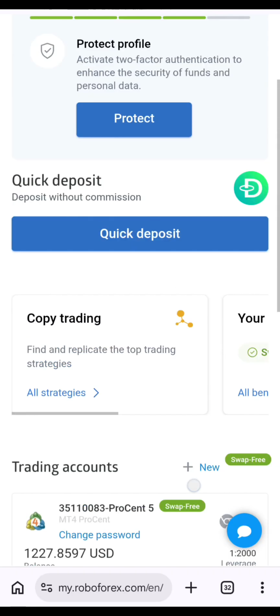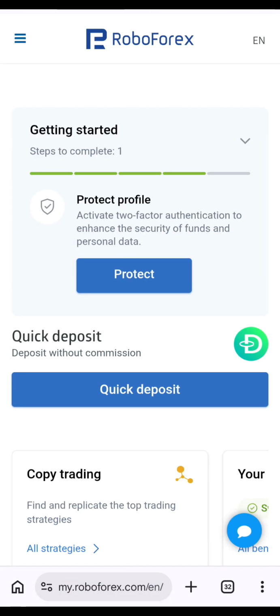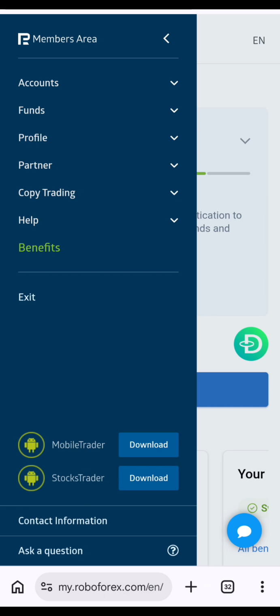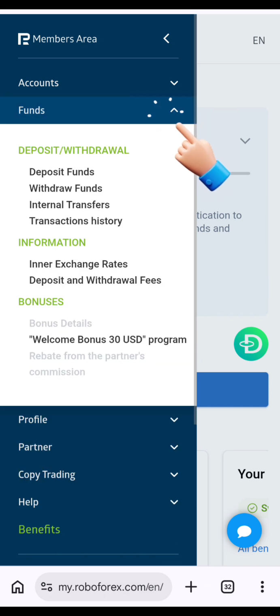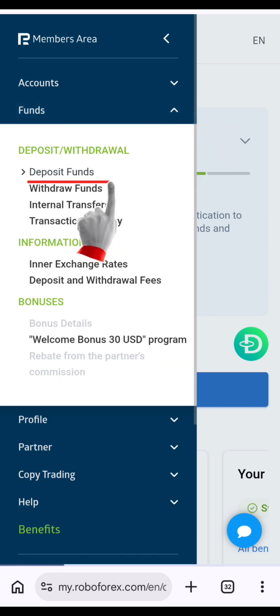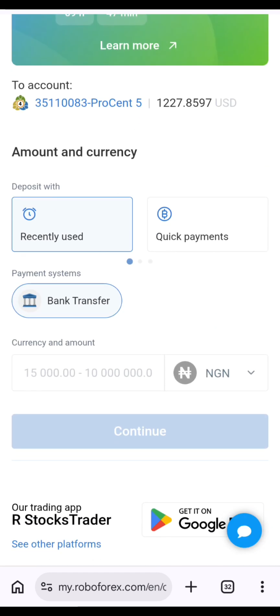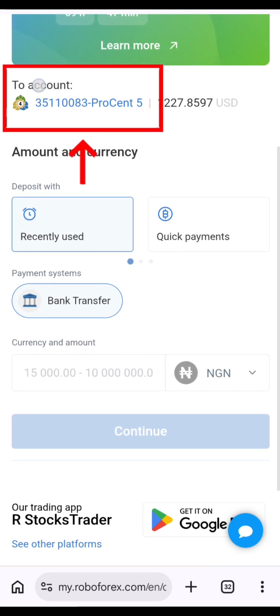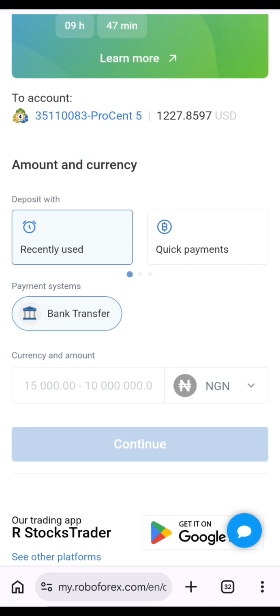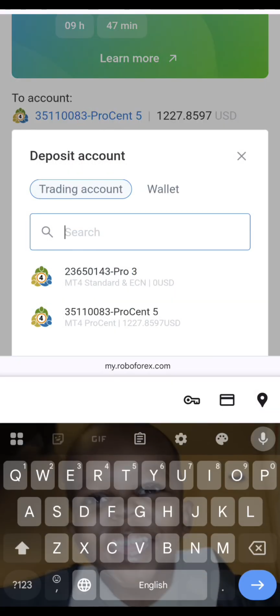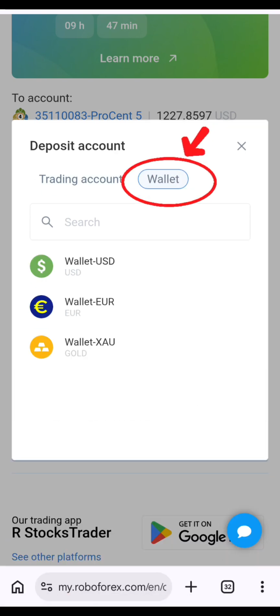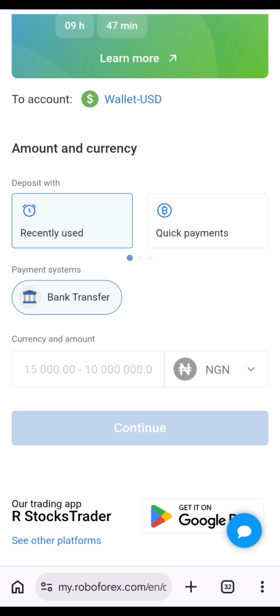The first thing, once you log into this place, you can see your dashboard. So you go to this menu, under fund, then you click on deposit fund. Once you click on deposit fund, you see to account. You see the account here, which is your own account. Just click on the account. Then you see wallet, click on the wallet. You see wallet USD, click on wallet USD like this.